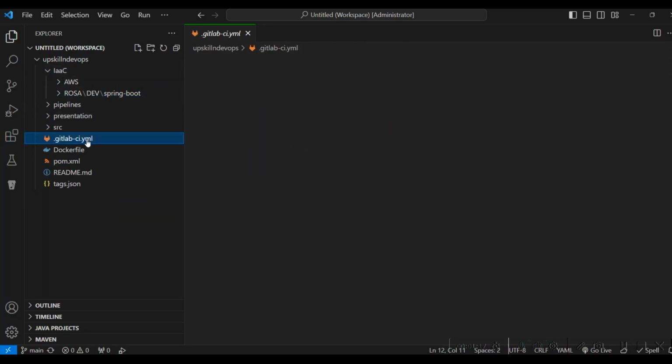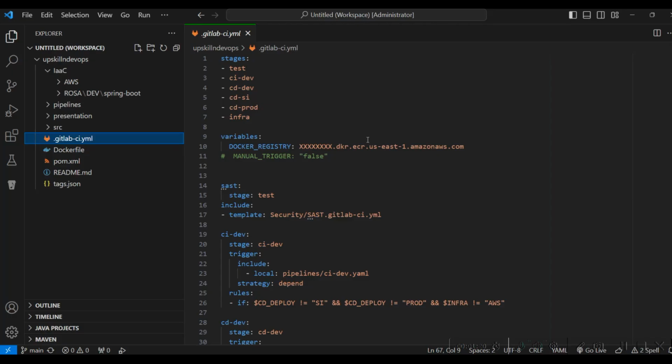So let's talk more about how to create a CI/CD pipeline. This GitLab ci.yaml is the default file for creating the pipelines. Okay, so currently we will try to understand how we have created this pipeline. Let's start with the stages. We need to pass the stages. This is the test, this is the SAST scanning. I have given this one, so just ignore this part. So I have given CI dev, CD dev, CD SI, CD prod, and infra.